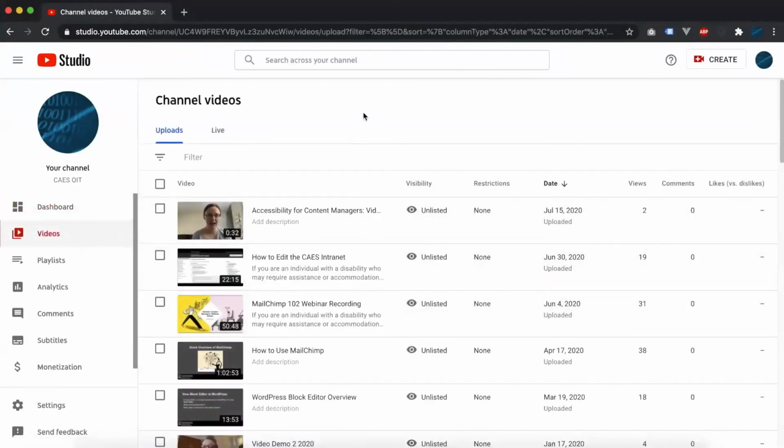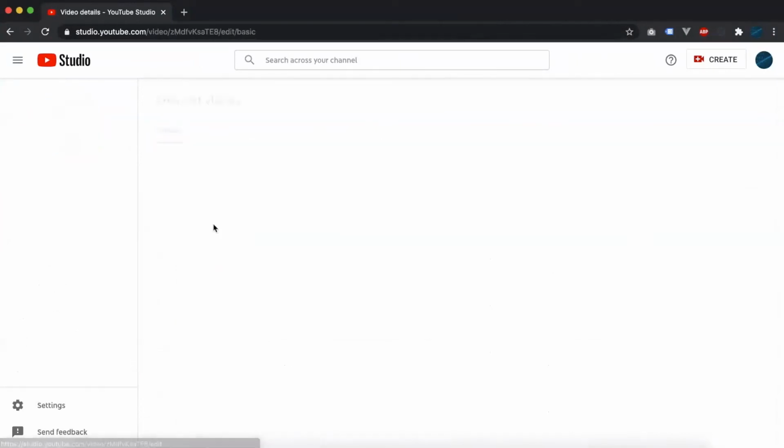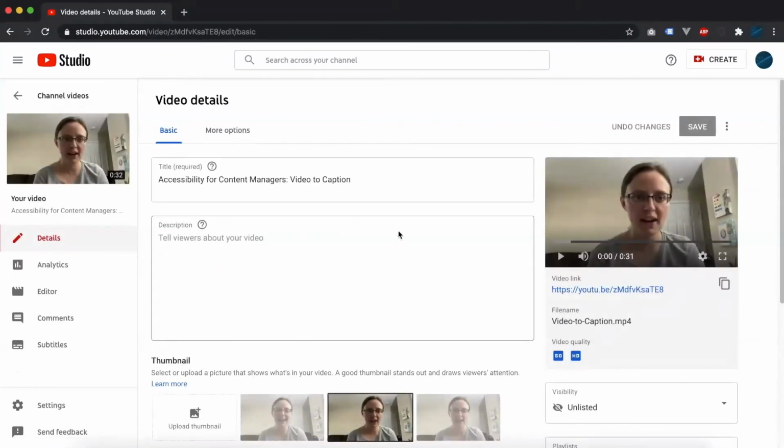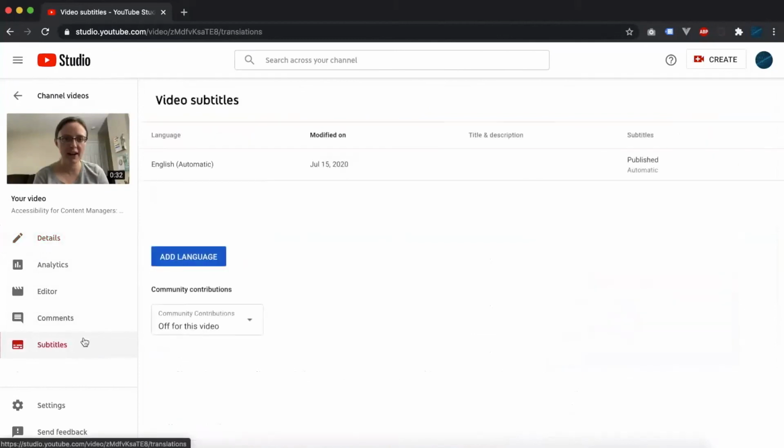In the channel dashboard, I'm going to go over to the left-hand side and click on Videos. I'm going to find the video that I want to add captions to, which is this first one. And then while looking at the details for this particular video, if I go to the left-hand side where it says subtitles, it'll bring up this screen which tells me that I already have automatic English subtitles. It's easier to go ahead and just edit the automatic subtitles. That way you don't have to go and write all of the captions yourself. You can just edit what it already came up with. So I'm going to click on that.